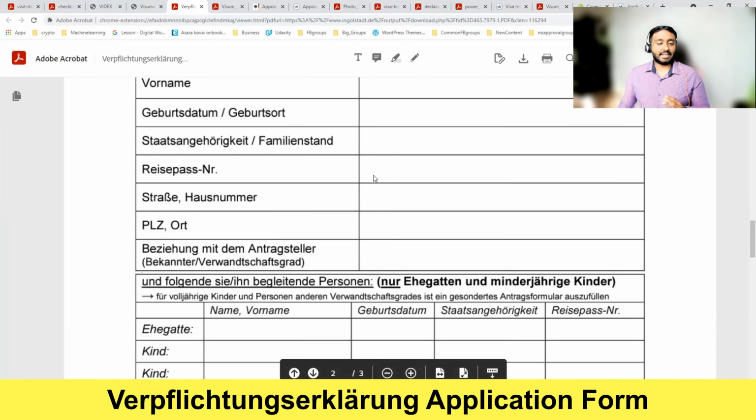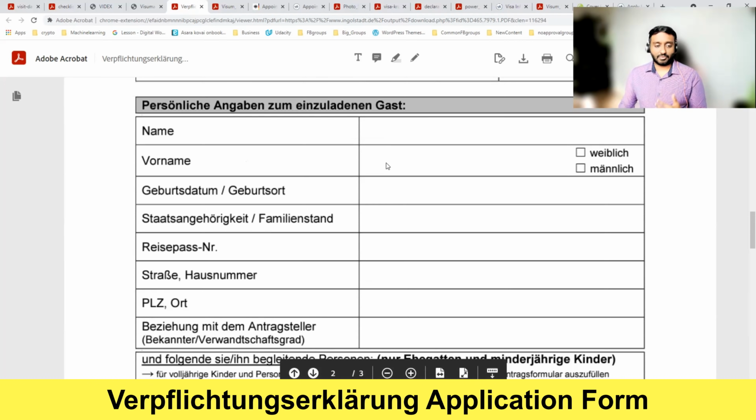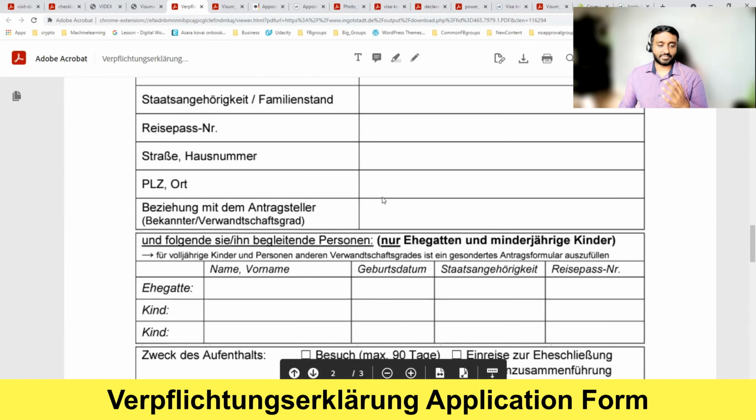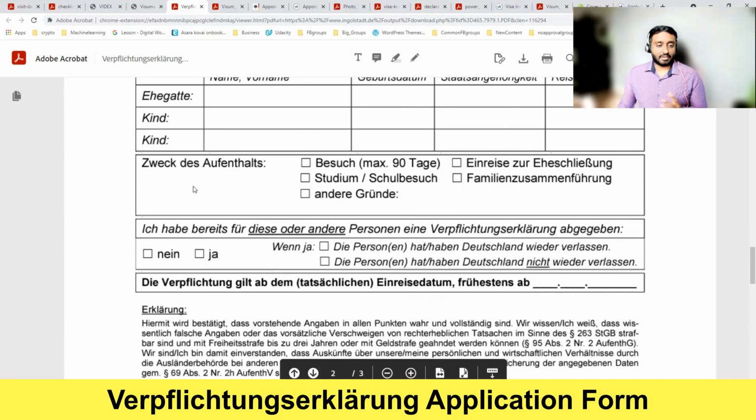Other than that, the last entry will be details of the people whom you're going to invite. So enter their details. Say I'll enter my mom's name, Vorname, Nachname, her details, for example. So she's, for example, my mom. So this is the Beziehung. It means relationship. You can also mention that. And the purpose of the visa, it's like Besuch, a maximum of 90 days in my case.